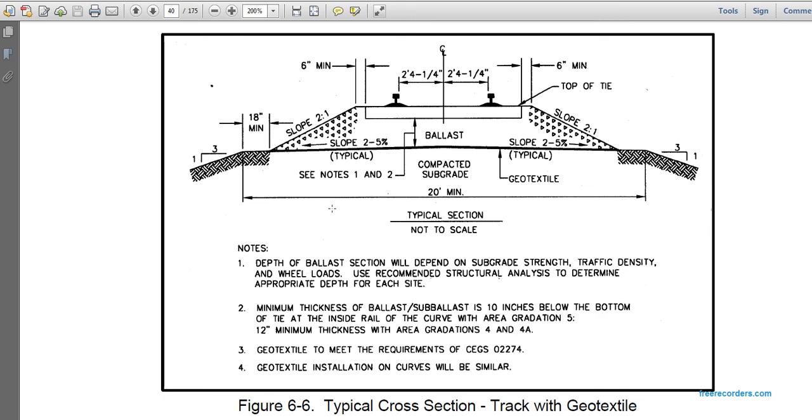This is typical, not to scale. 20-foot minimum on the compacted subgrade. Above that, with a minimum gradation of 5 to 12 inches thickness of ballast underneath the center of the tie. 2 foot 4 1/4 inches from the center of the tie to the inside of the railhead. 6 inches off the end of the tie with a slope of 2-to-1 ratio, meeting an 18-inch flat plateau on the compacted grade, which grades on a gradient of 1 to 3.